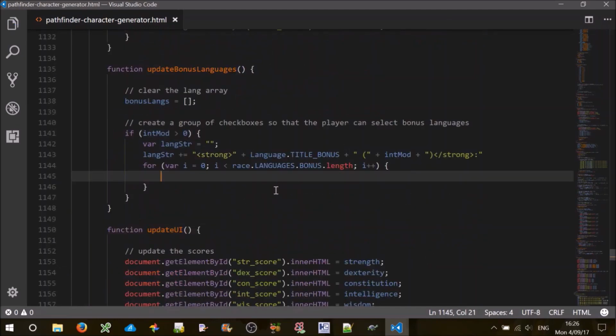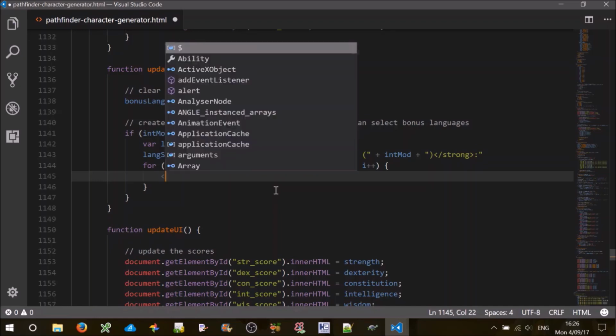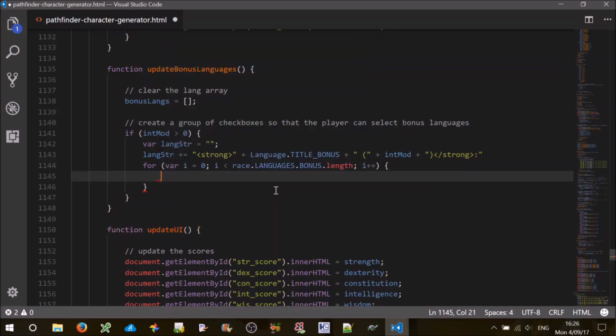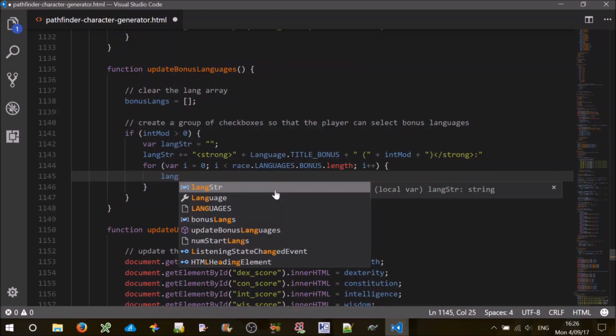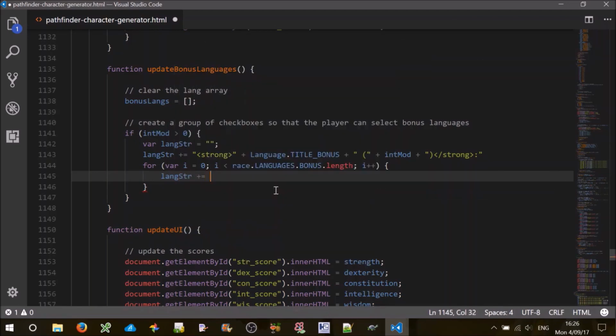Now for each one of them, we want to display their name, don't we? No, we don't. Yes, we want a checkbox and their name. So how about we put an input? Sorry, language string plus equals an input. Now it will have a type equal to checkbox. Hang on, type equal to checkbox, right?